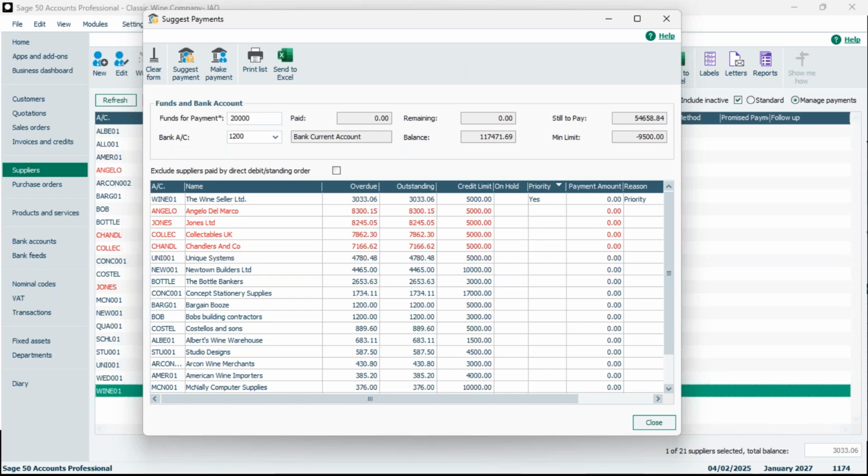So 20,000, which was meant to go into a different project. It's no longer going there. So I can pop the 20,000 in and I can do suggest payment. And again, as you can see, the payment amount is now allocated where it feels I should allocate those payments, based on priority status and the highest outstanding balance. So it's allocated them this way.